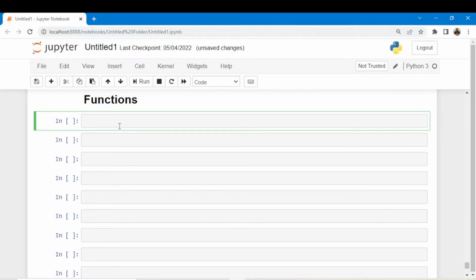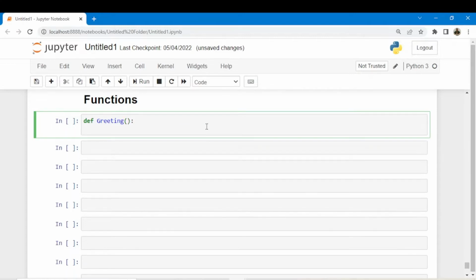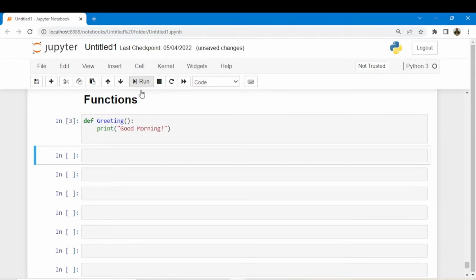To define a function, we write the keyword def followed by the function name. In this case, I'll call my function greeting, and then we put a pair of parentheses, that is round brackets, followed by a colon, and then I will write a set of statements that I want to include in this function. So over here I'll write print good morning. Now if I execute this, we will notice that no output was displayed.